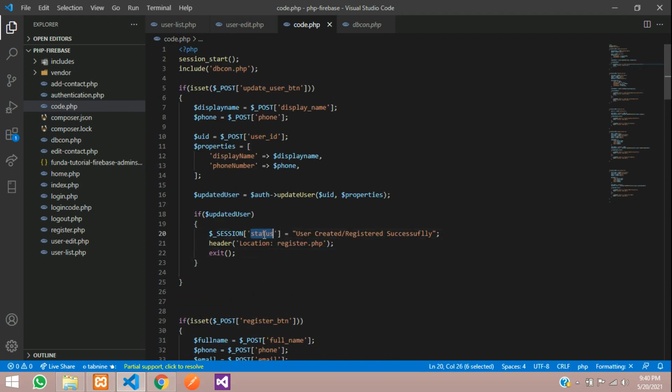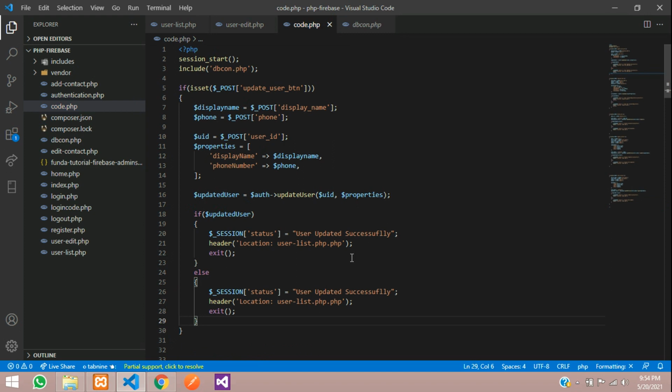I'll use this session status variable, which is user updated successfully. Let's go back to user-list.php, and then the same thing we are going to copy and make for the else condition. Else, paste, and here you will say user not updated successfully. So when it's not updated, we are going to come back again to the user-list.php file. Let's remove this extra .php, save. So guys, now let's show this message on the user-list.php.